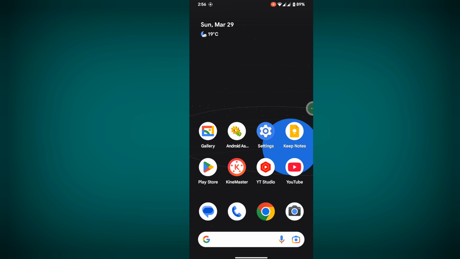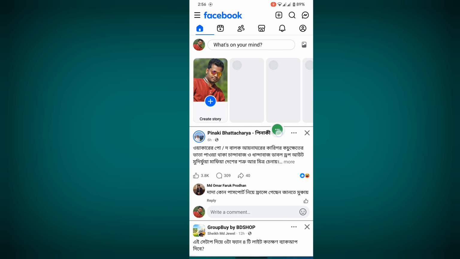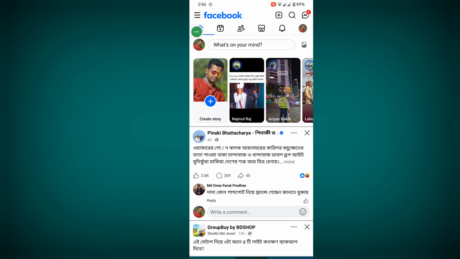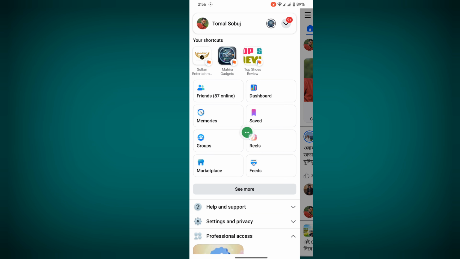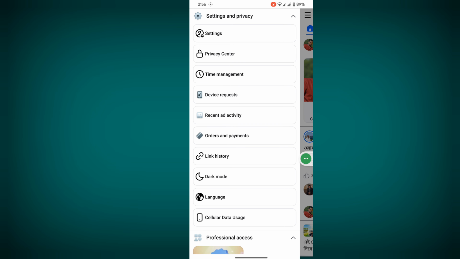In this video, I show you how to add a follow button on your Facebook profile. For doing this, open the Facebook app. Now click on the three lines. Scroll down, click on Settings and Privacy. Then click on Settings.